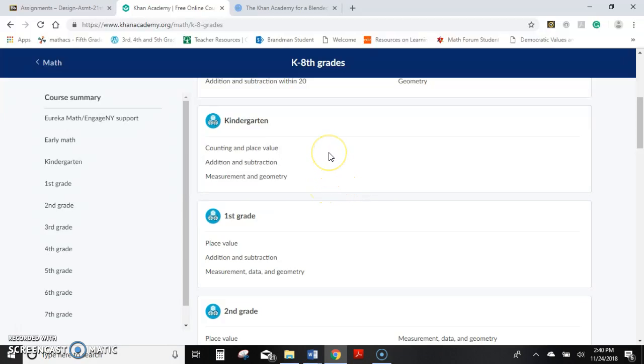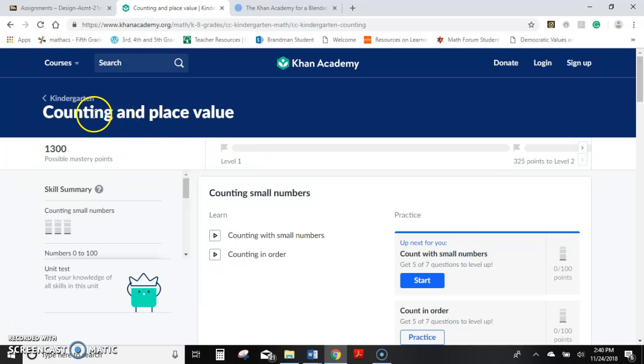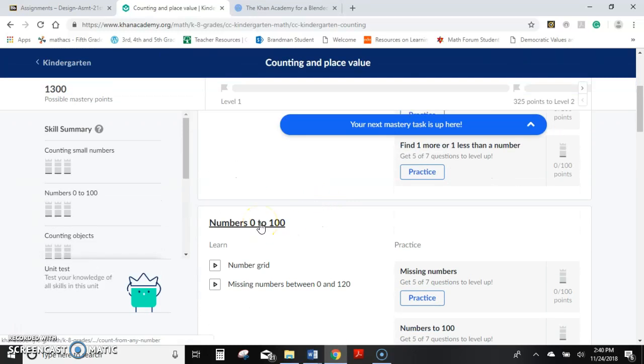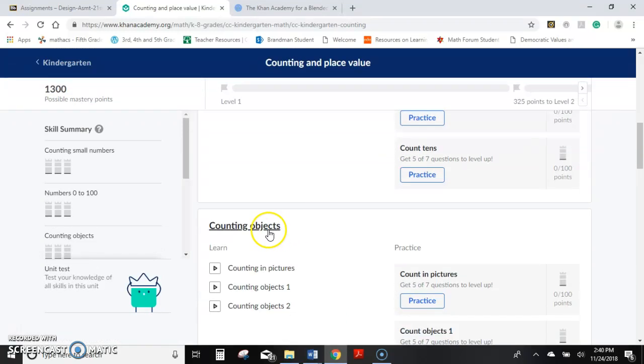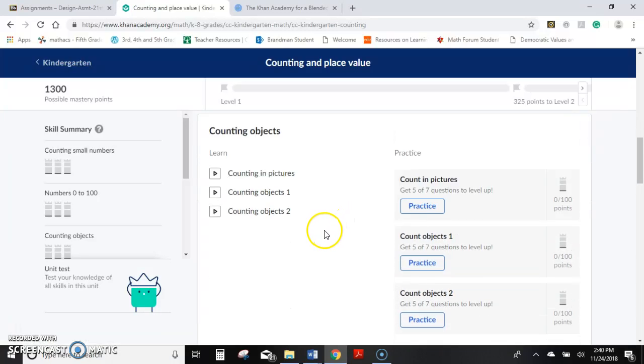To get a more detailed look at the lessons and objectives of each unit, you may click on the unit title. For the kindergarten unit on counting and place value, we have a lesson on counting small numbers 0 to 100, counting objects. Now, each lesson begins with an introductory video presentation and several other video presentations to support the learners.